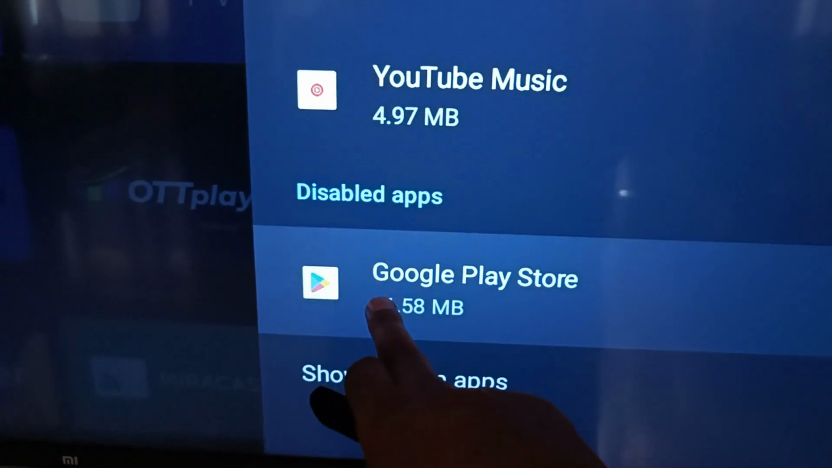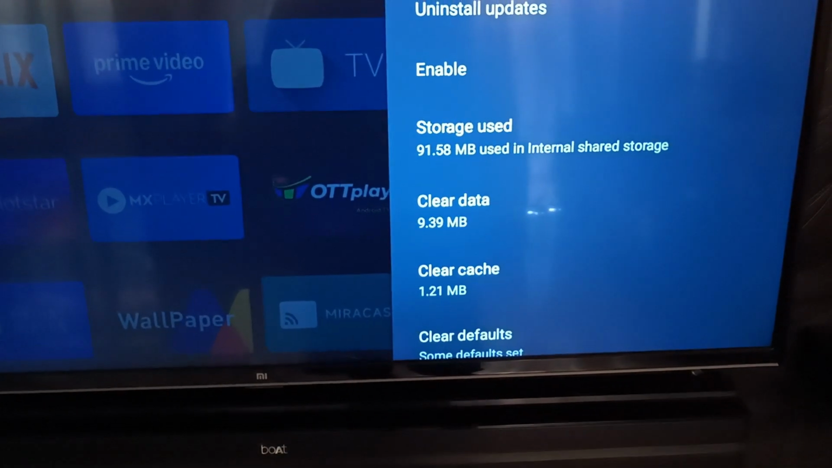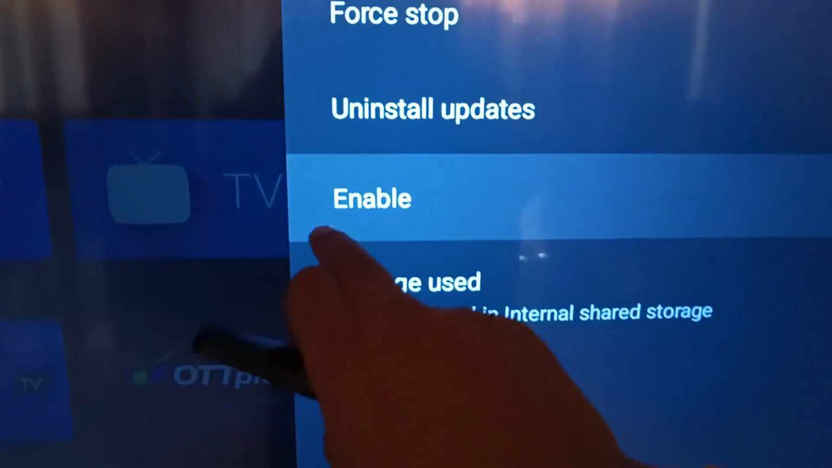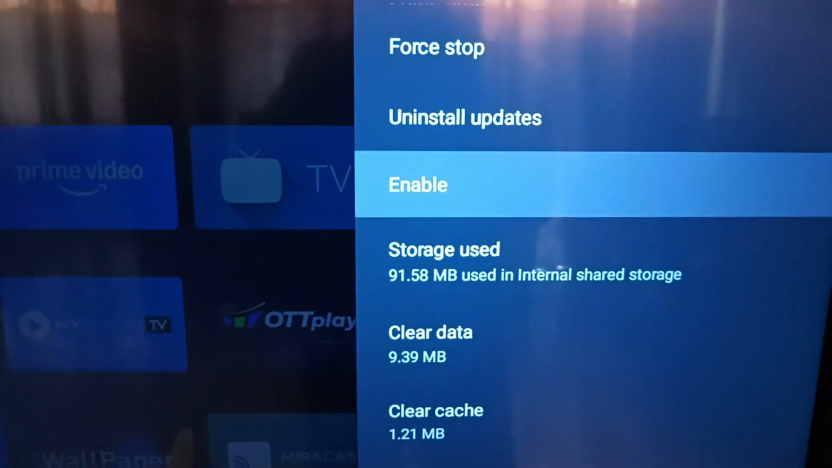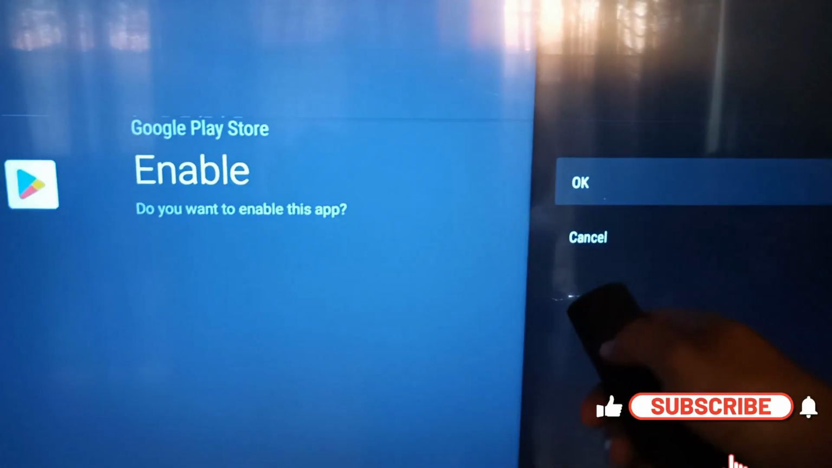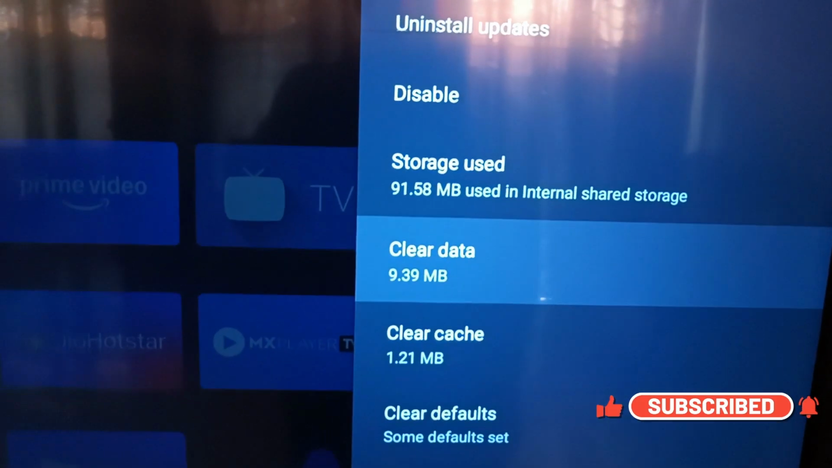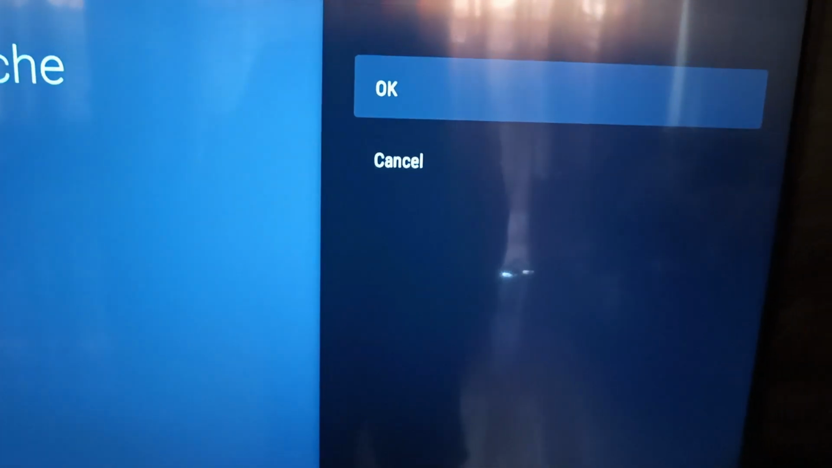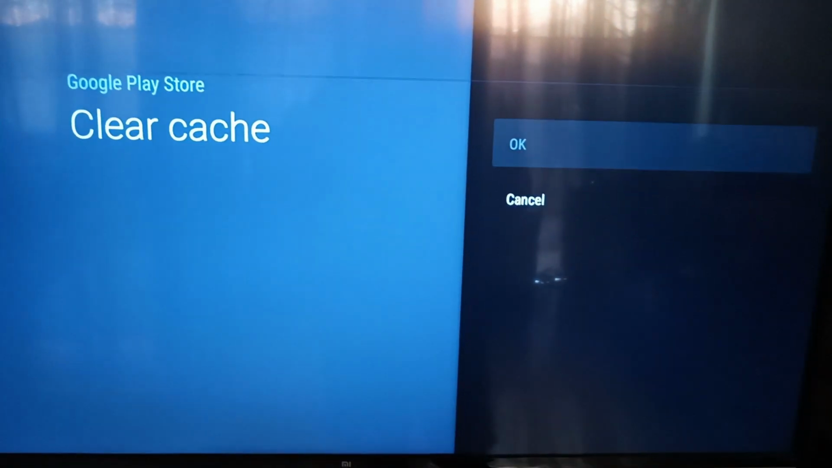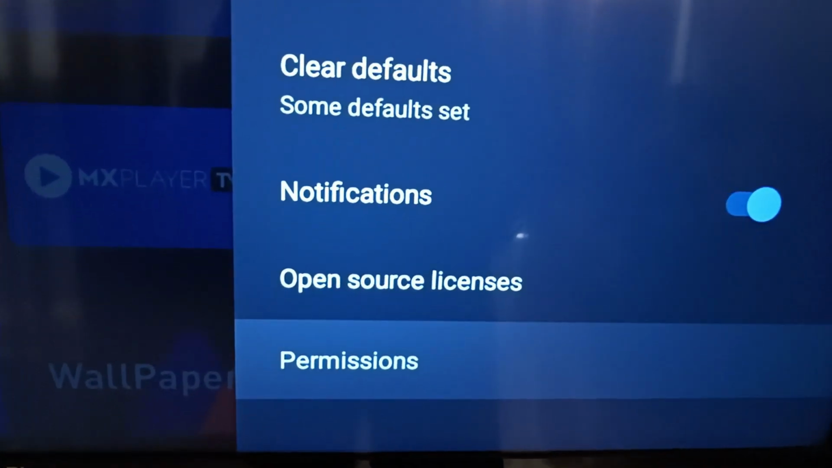After you find it, click it, and then you can see there is an Enable option. Now click on it and enable the Play Store. After that, click Clear Cache, click on it and click OK. And after that, click the Permission option.